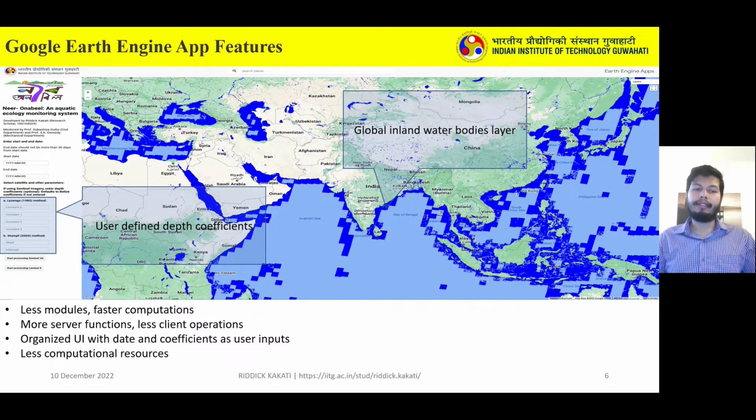The UI which I have developed has many features. We can enter the date on our own as a user input, and also some of the coefficients to modify the equations that are embedded, so that it can give more realistic or more field-matching values. And as we know, Google Earth Engine allows for server-based computing, so it requires fewer computational resources on the client side.